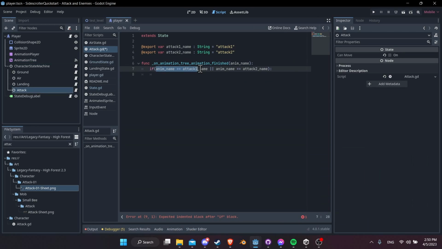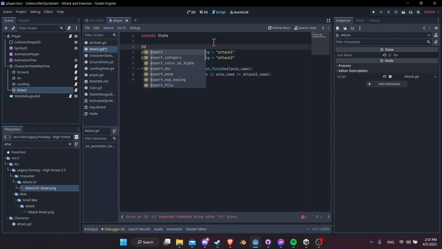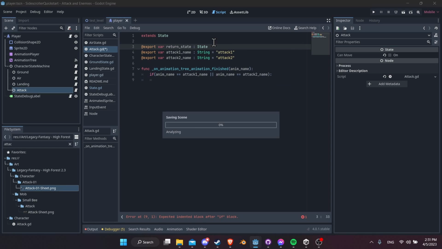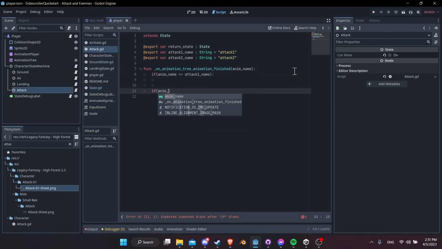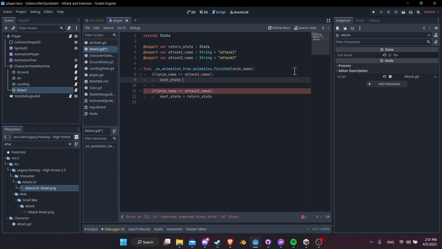Okay, so if the animation that finished is attack 1, then we want to check if we have pressed the attack key a second time. If so, then we'll switch to attack 2. If we're in attack 2 when we finish, then we basically just want to return to our default return state. So I'm going to add an export var at the top for the return state, which is of type state. And let's actually separate this logic out here because we do different things for different states. So if anim name is attack 2, then that's going to be a little different. We're just going to set the next state equals the return state. But if it's attack 1, well, we'll still do return state.